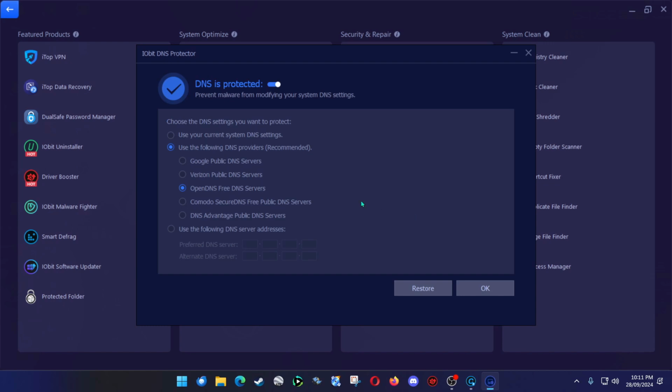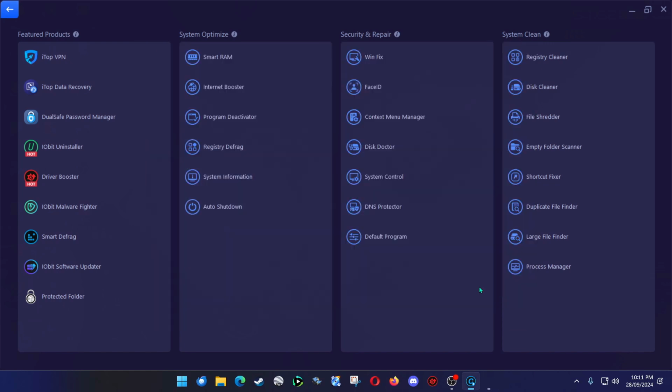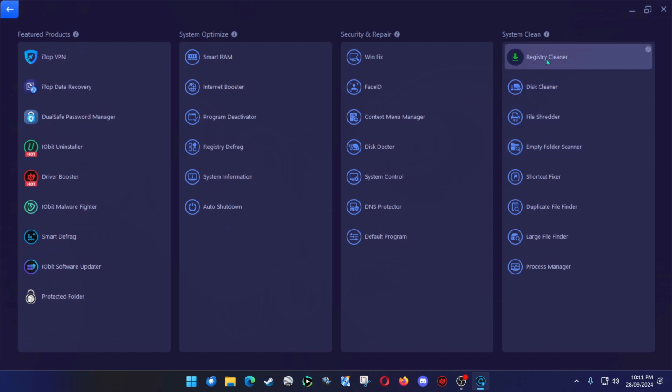I really don't need it, so I'll go back to Google. Google seems to be pretty safe, so I'll leave it on Google. Registry Cleaner is basically the same as what Advanced System Care does anyway, so you don't need to worry about that.